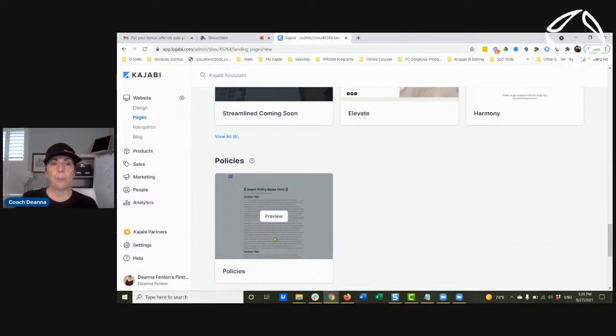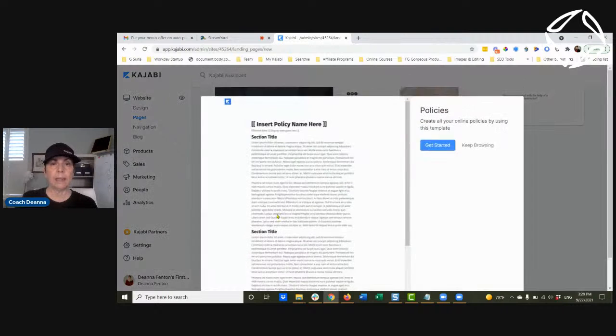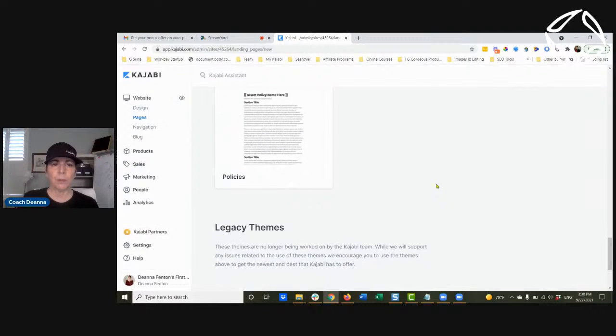And then they have some kind of standard for your policies, for your privacy policy, your terms and conditions, that type of thing. And you can see right here, they're just very straightforward. They're just text. There's not any really fancy adding images or anything, because these are just considered to be your policy pages. I'm trying to think of another term, but I think policy pages is probably as descriptive.